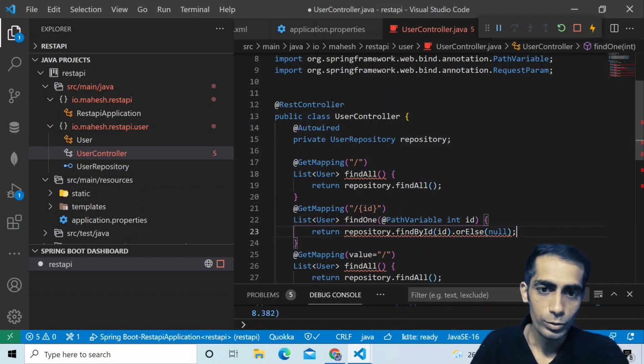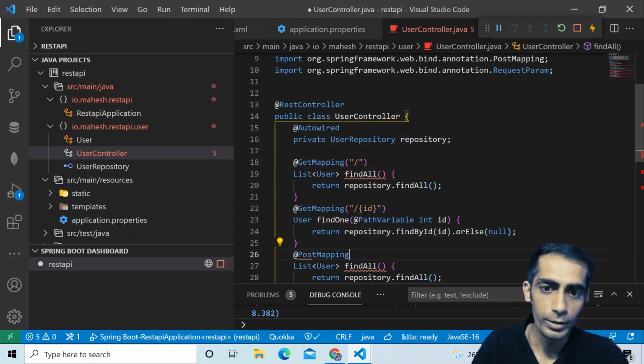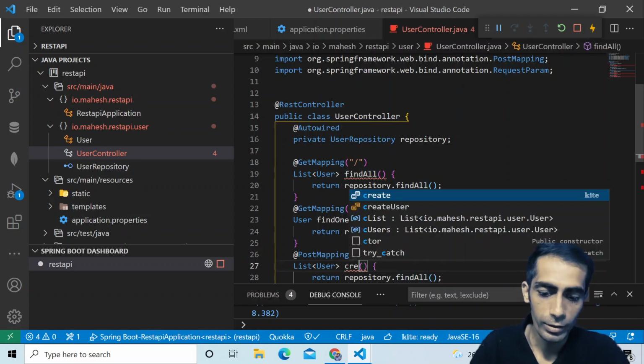Okay, so this is it, and this is not a return type, it will be a single user, not the list of user. That's why the next thing is post mapping. You just need to write post here, but let's go with the suggestion, so it will automatically import the required packages. So this will be a normal route, and here I'll use a create method.